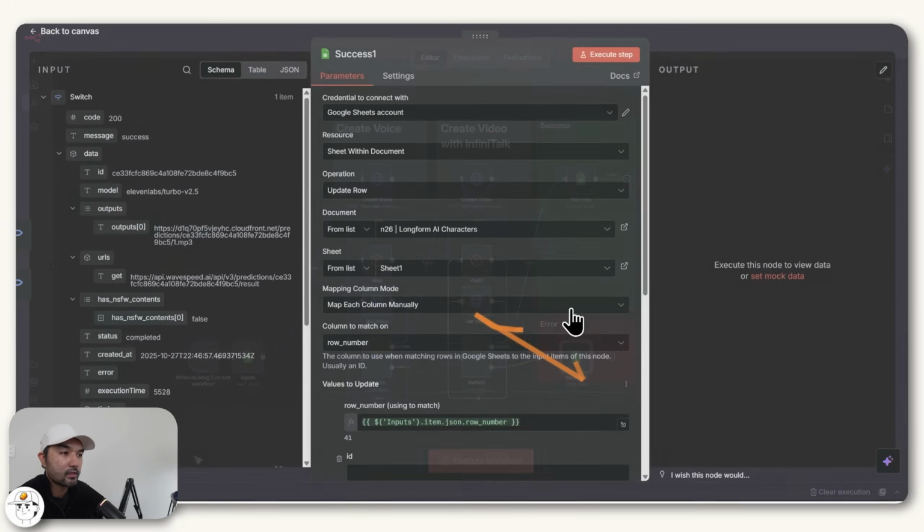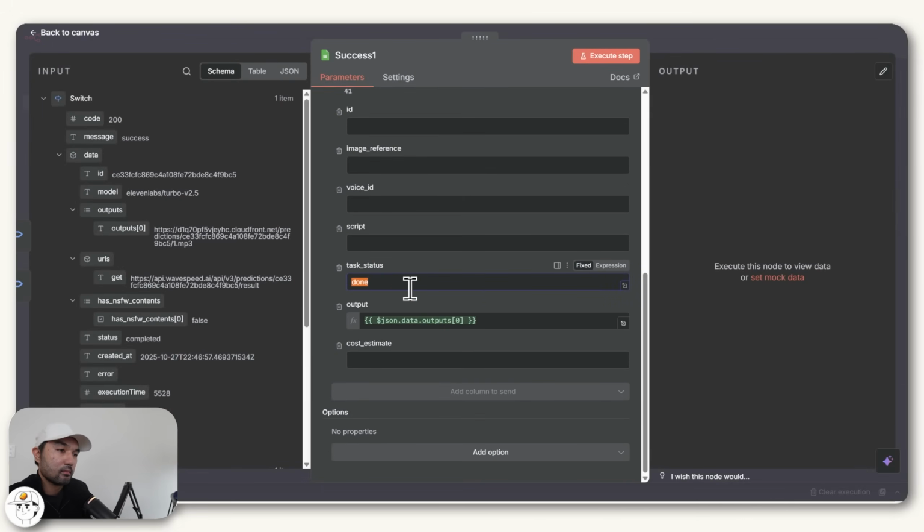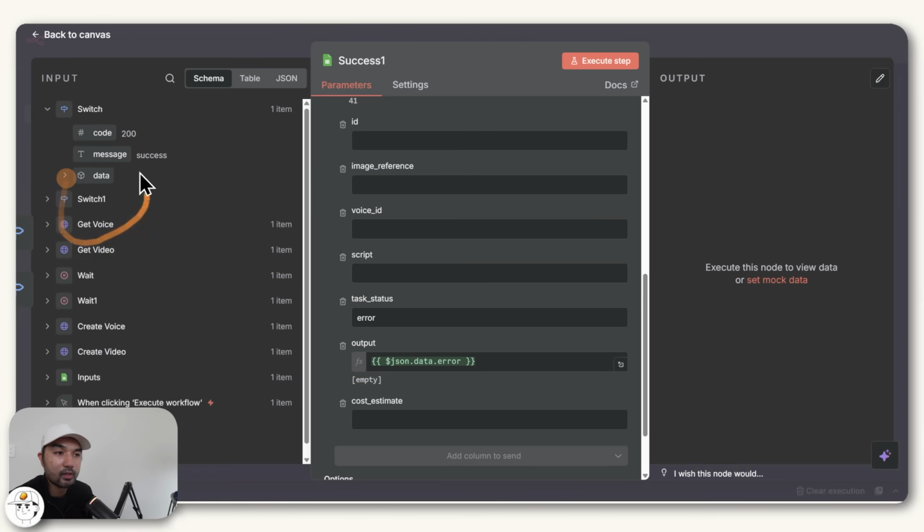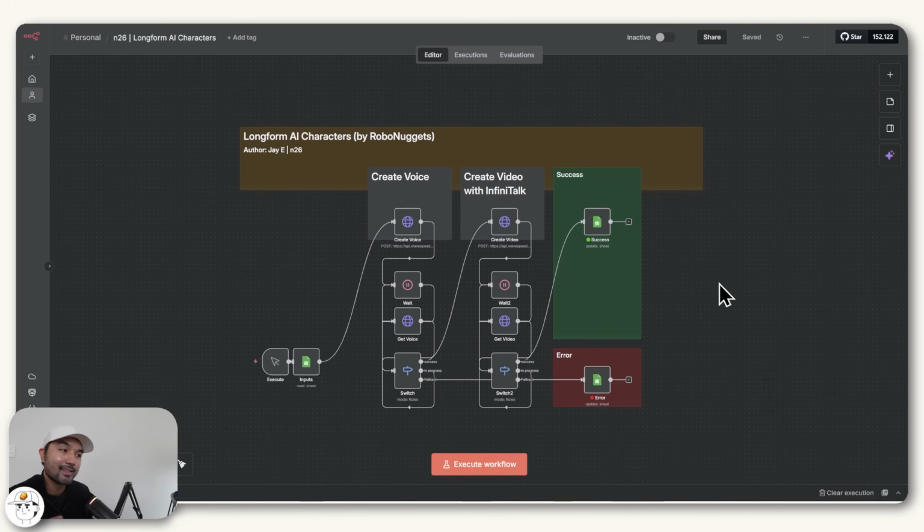To configure that, just open this. Everything here should stay the same, but the task status, you want to set that now as error. And for the output here, you will need to put in the error log. For Wave Speed, this is the expression that you need. So when it errors, this will now show the reason for that error that Wave Speed will provide to you. You can see it's empty now just because this one was already successful. And there you go, that is now the system in full.